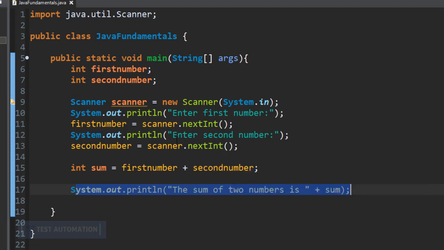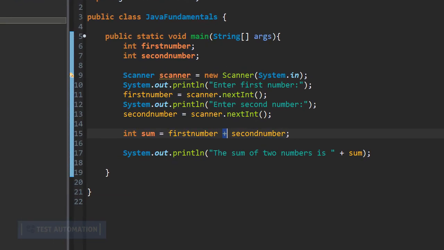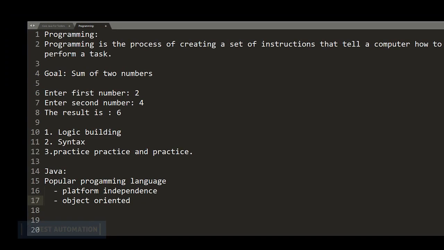I will be giving you some practice tests that you can do by yourself. For example, in this case, what if you do a subtraction of these two numbers, or a multiplication of these two numbers, just by changing this operator right there. So we will do a couple of practice assignments as we go, and from that you can build logic and also learn the syntax. Before we end this lesson, let us talk about Java in particular.